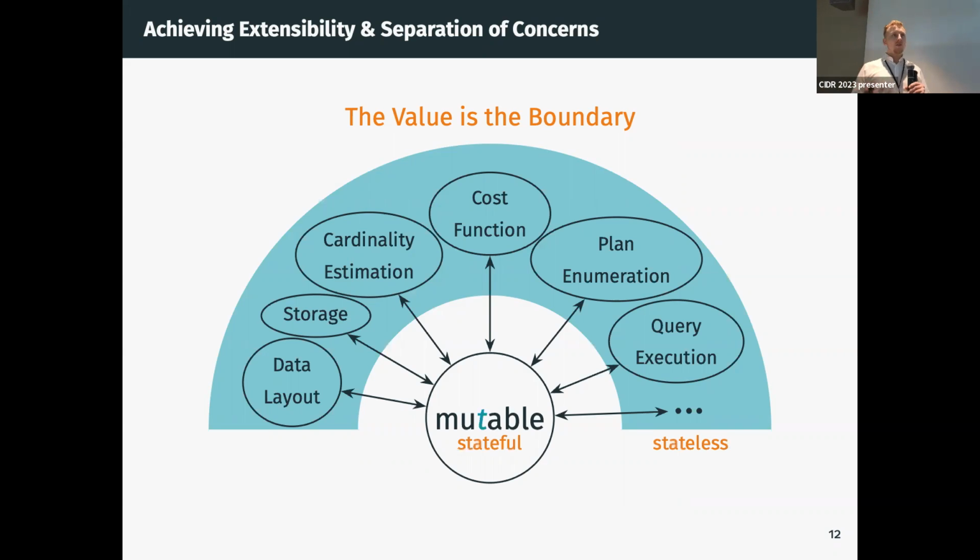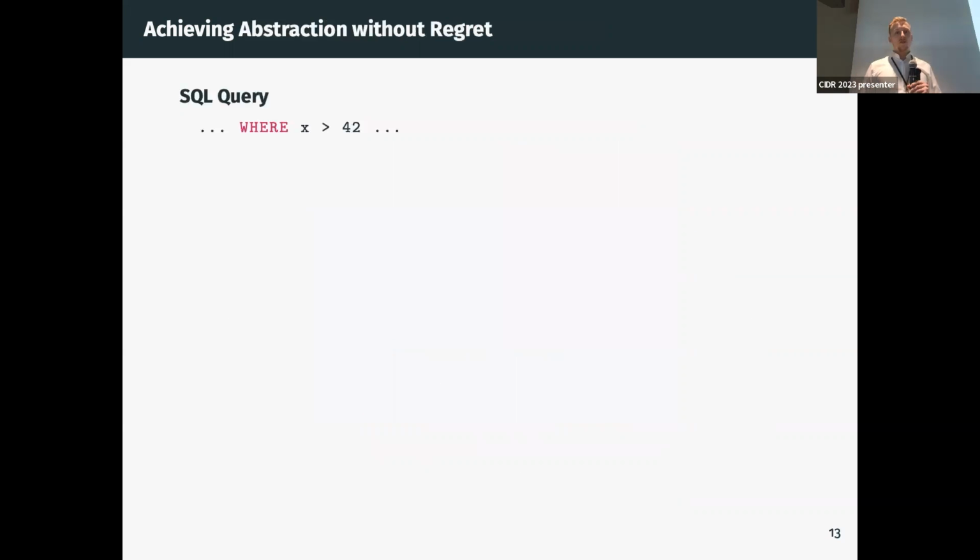then Mutable is the stateful part, containing all the information, the state, like the tables and the indexes and whatnot. And the components have to be stateless, and Mutable takes care of communicating this information back and forth between these components. So how do we achieve abstraction without regret? And I already teased this.